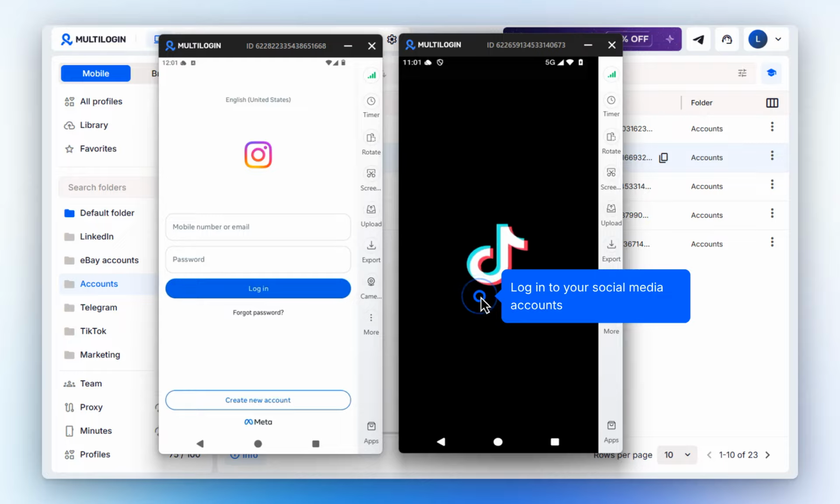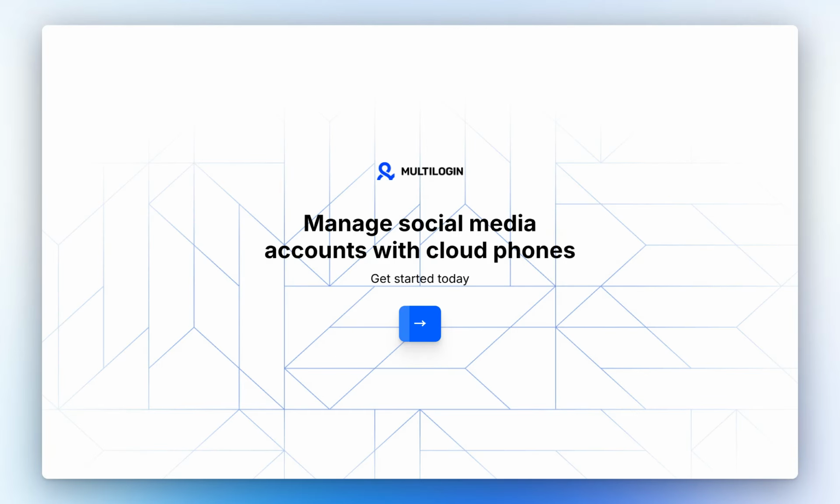Repeat the same steps for other platforms or accounts you need, and you can manage them in parallel. Multilogin cloud phones make social media management simple and organized.